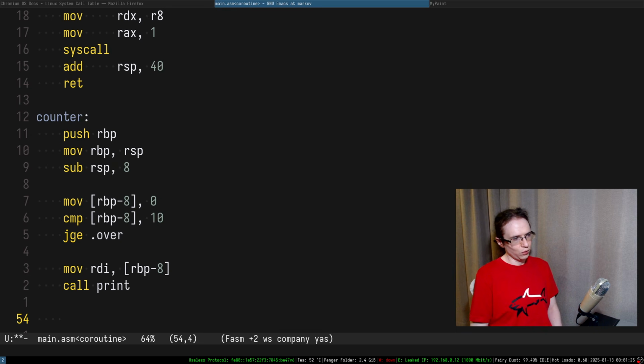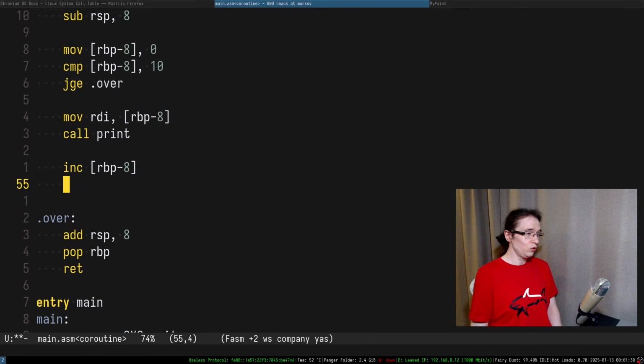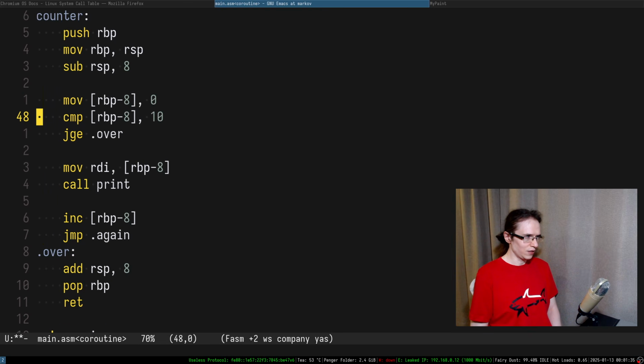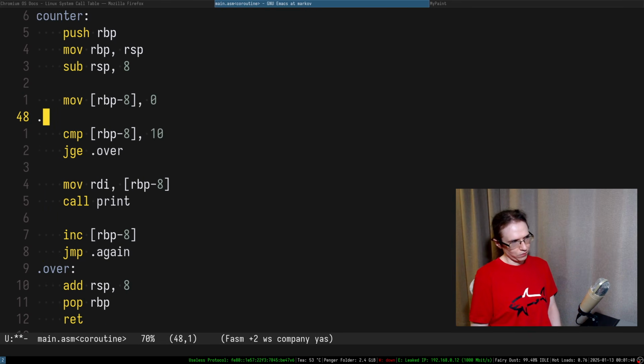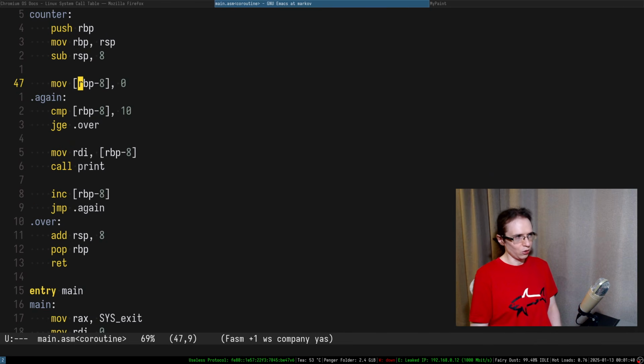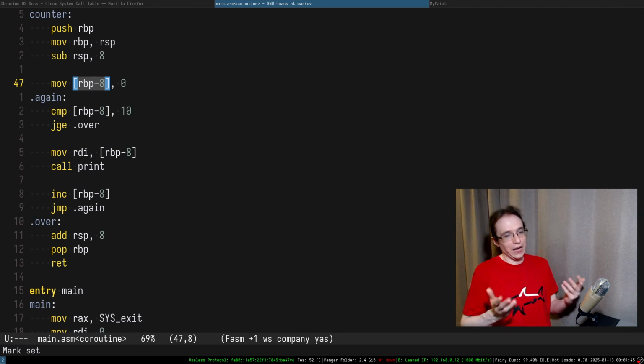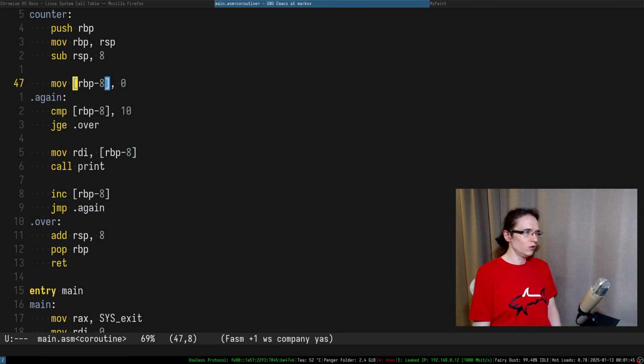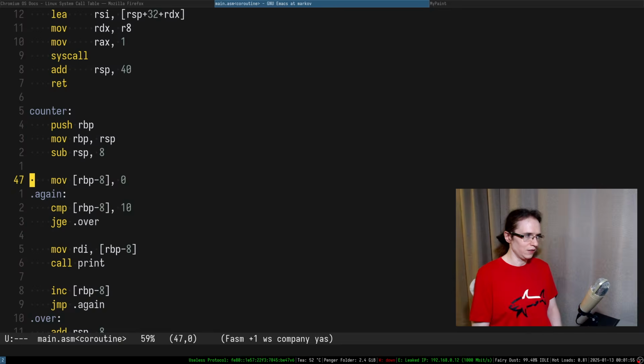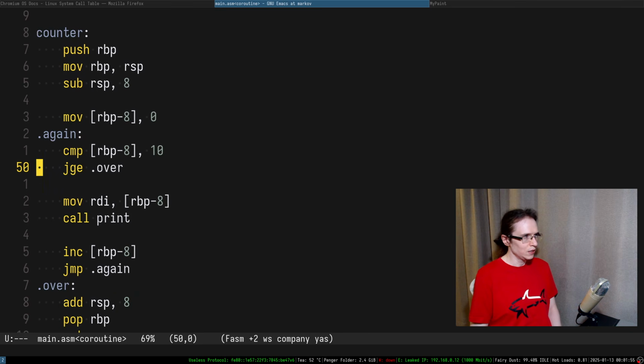After that, I'm going to simply increment this specific variable, RBP minus 8, and just do it again, going back to the comparison. So here is the basic loop, which allocates a local variable, basically like an i variable, initializes it with 0, and iterates and prints the variable until it becomes 10, and then it just exits. So that's basically the entire procedure. Very simple one, nothing particularly special.